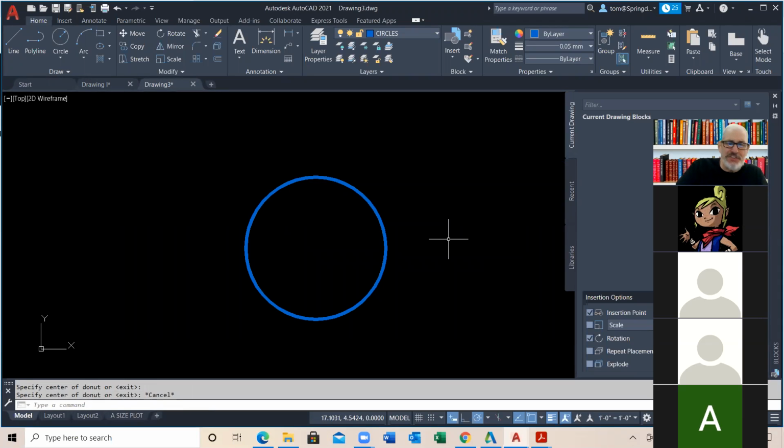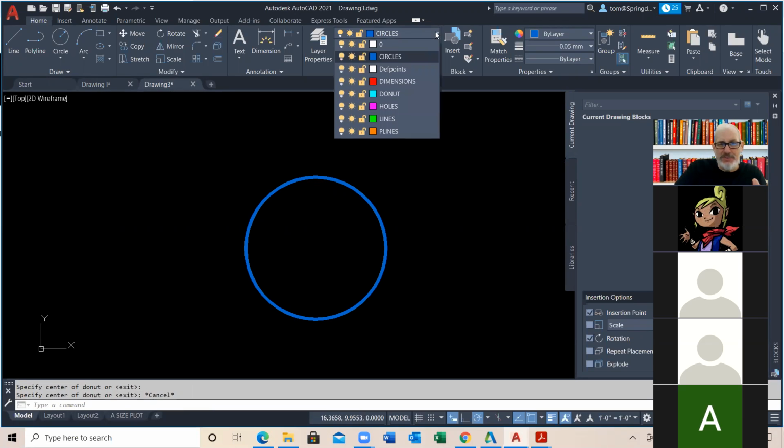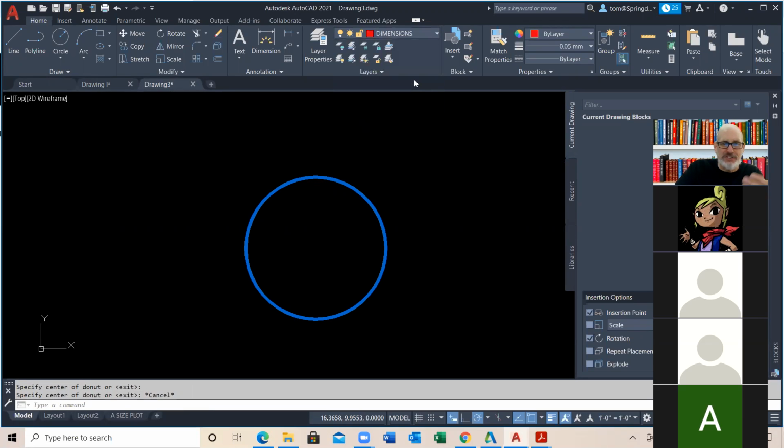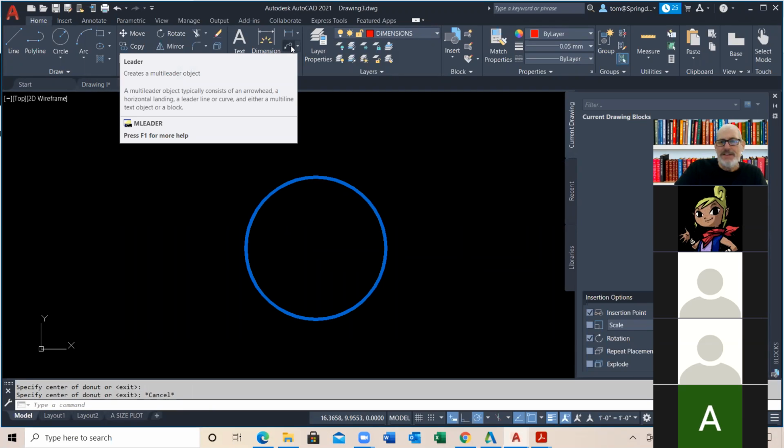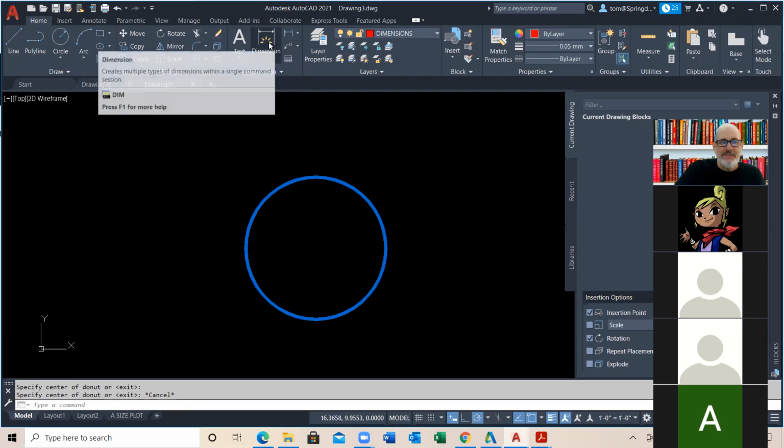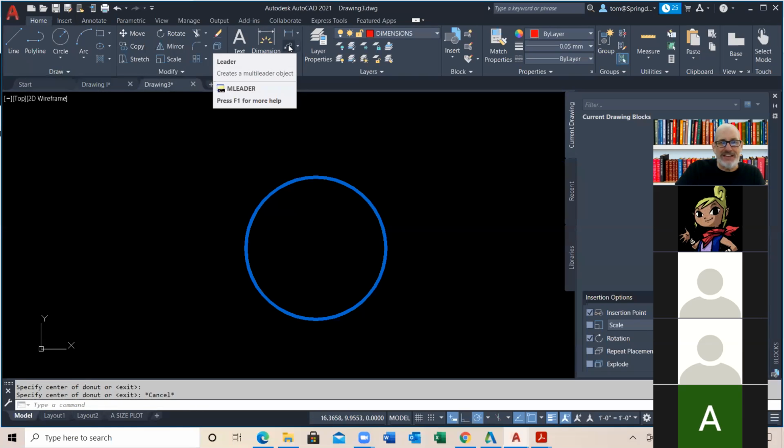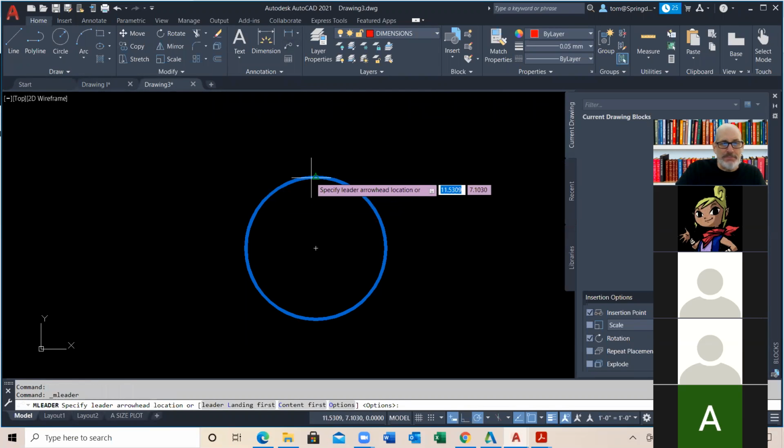Now I'm going to show you something else here. To label that, I've used dimensions right here, and what I want to do is put a leader on that. This is a leader. Now a leader is a different kind of item. A leader allows you to place a note with an arrow on it. So I'll go ahead and choose my leader right here. Again, it's under dimension. You've got all these things here, and underneath, you've got leader. So click on leader.